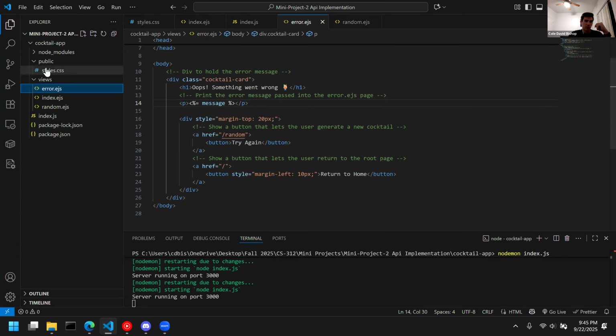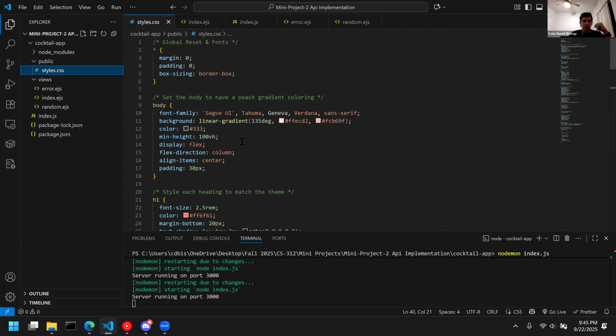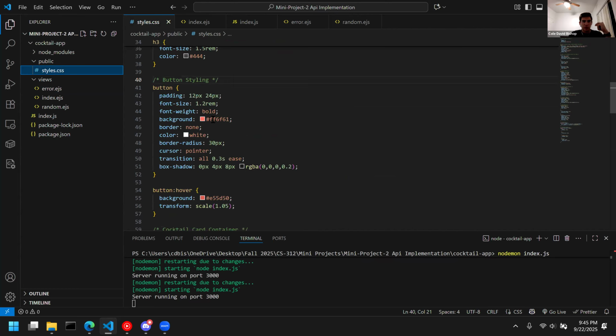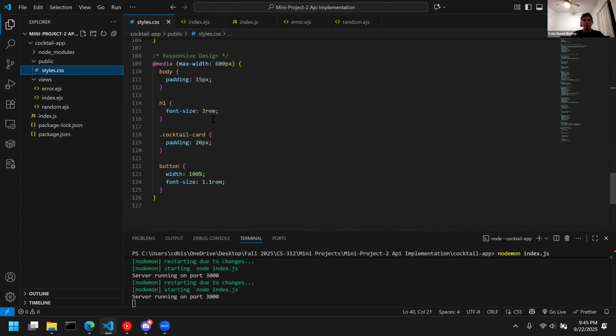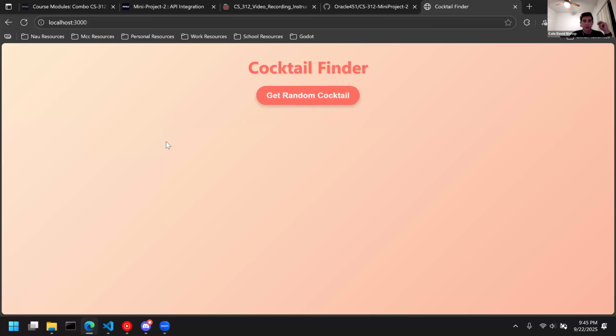And then up here in our public folder, we have a static resource for styles.css, which just handles giving it a sort of peach color profile and then styling buttons and things like that. And so if I go over here, we can actually take a look at it. And this is our home page.